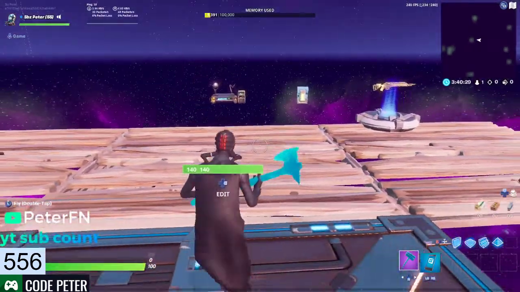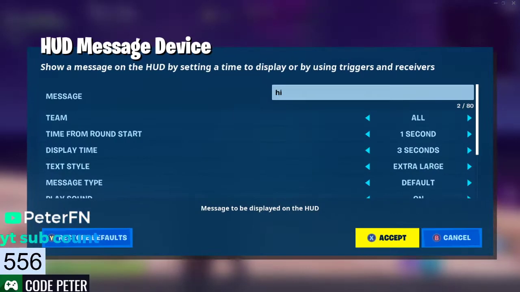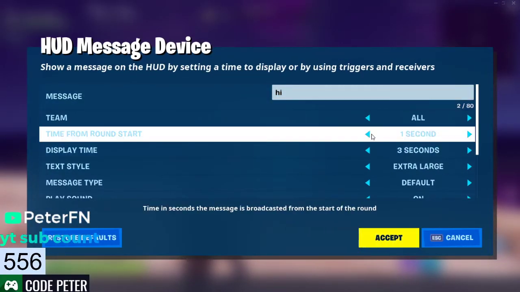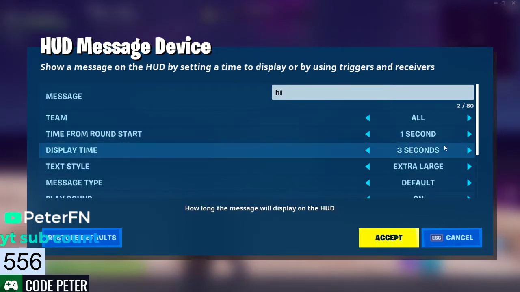First off, you can have it start and display at a certain point in the game, whether it's 2 seconds, 1 second, 10 minutes, or off, which means it won't display when the game starts or at any point in the game. I have it set to 1 second. If you want it to display right as the game starts, this might be good for a Zone Wars map to say use your code, or do a bunch of other things. And then this is the display time here.